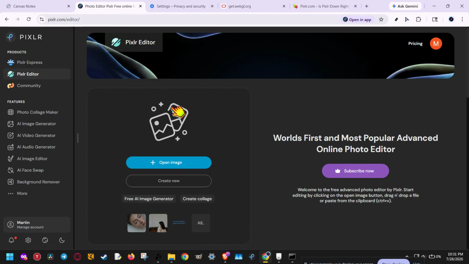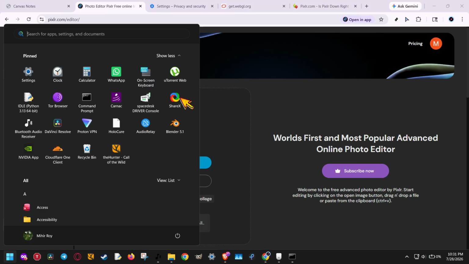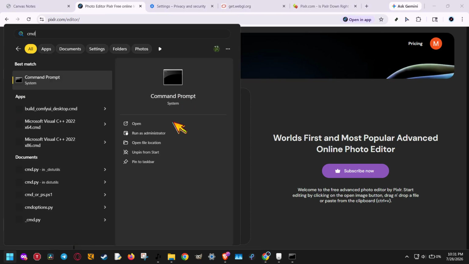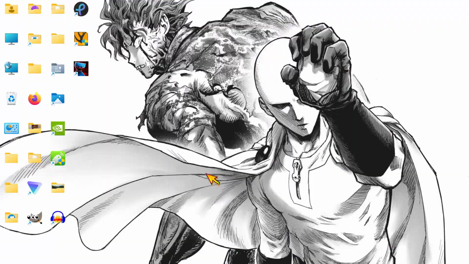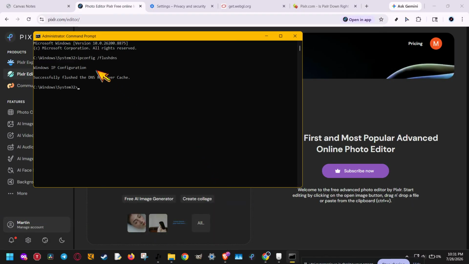If you're still seeing the page not found message, the problem may be on your network side. The next fix is to flush your DNS, which clears bad website routing paths saved on your Windows computer. To do this, click the Windows Start menu and type CMD to search for command prompt. Open it and then type ipconfig, then a space, then /flushdns. Press enter on your keyboard. This clears the network routing cache and can fix websites that are not resolving properly. Once that's done, close command prompt, restart your browser, and try Pixlr again.